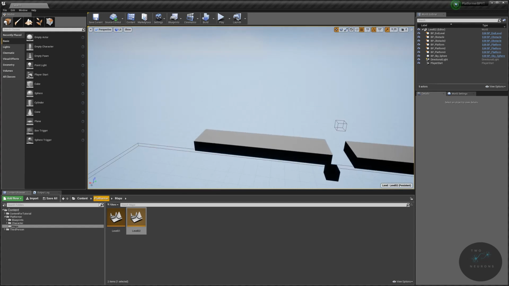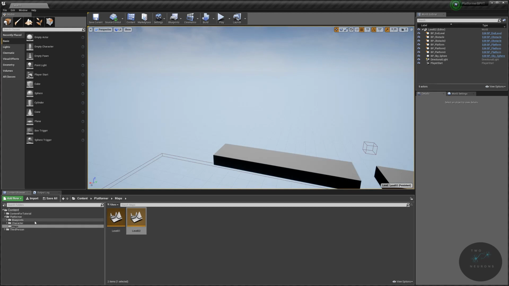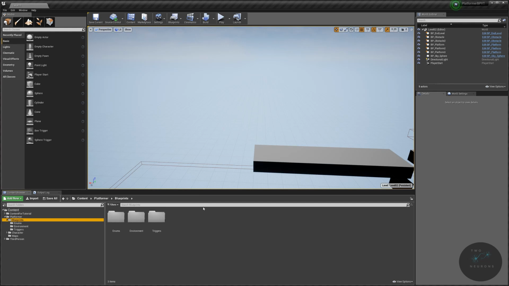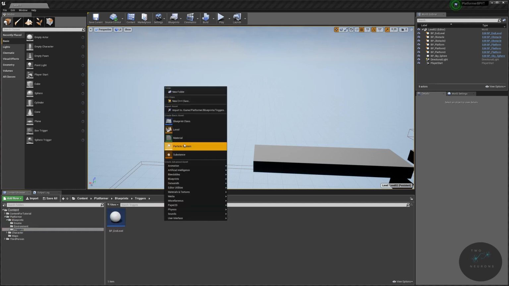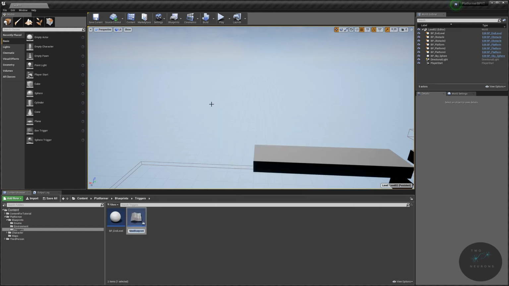We are going to add in one more platform. We're going to add some more platforms in, but what we're going to do is something a little bit different. We're going to create a drop platform that is going to fall when the user steps onto it. So to do so, we're going to go into our blueprints. We're going to add in a new triggering event, so we're going to go into our triggers. We're going to right click, blueprint class, and it will be of class actor. And I'm going to name this BP_DropTrap.